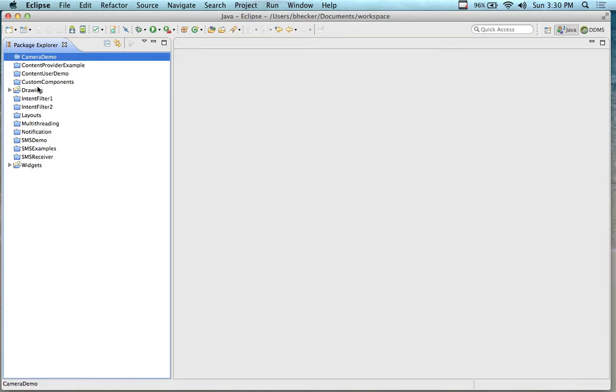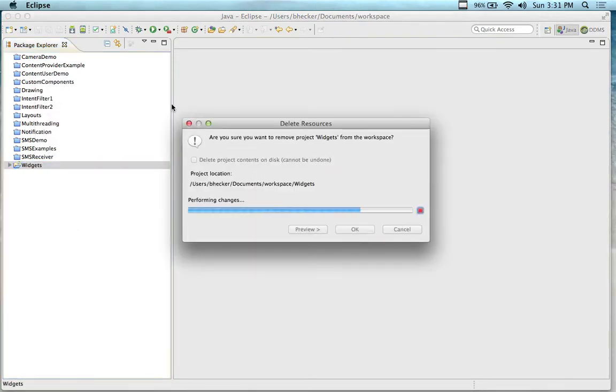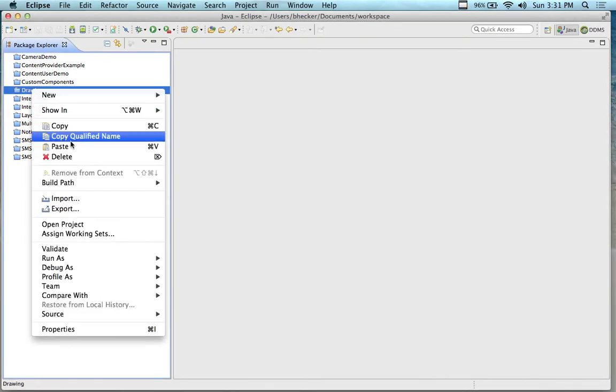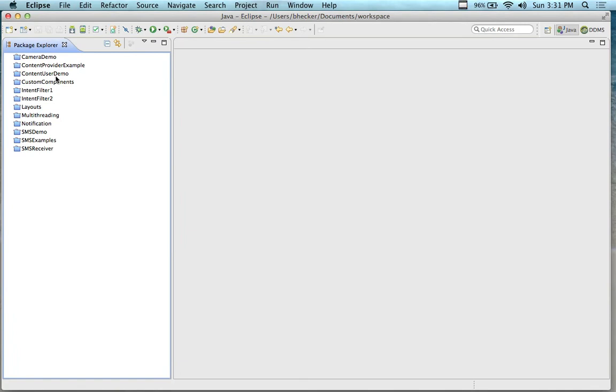Instead of giving you all the notes on it, I want to talk about the projects too and see how they're different, compare them. It's kind of like the intent examples. When you go through a couple of them, eventually they start looking a little redundant. Let me get rid of the drawing here too. Okay, clean things up here a little bit. Okie dokie. So the first one I'm going to start out with is the Content User Demo.